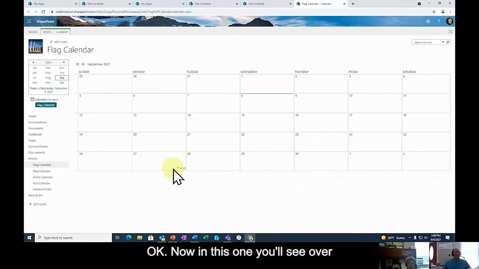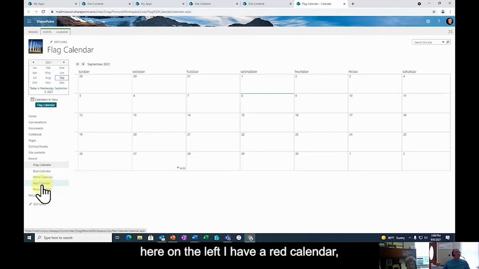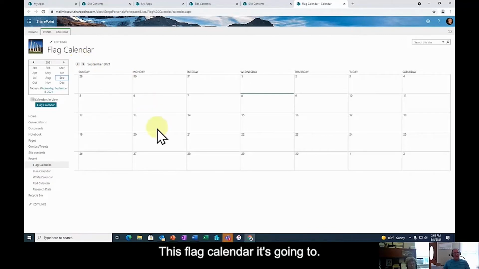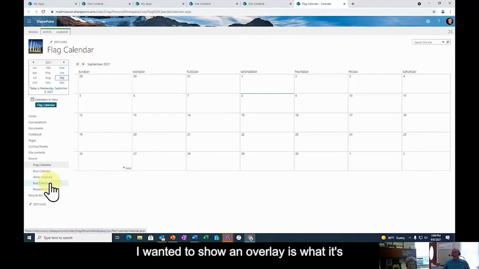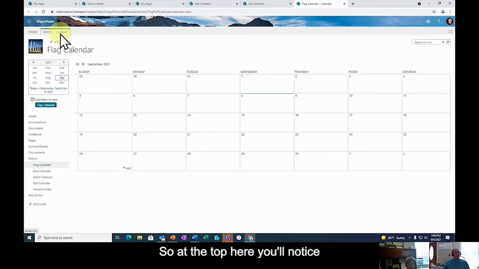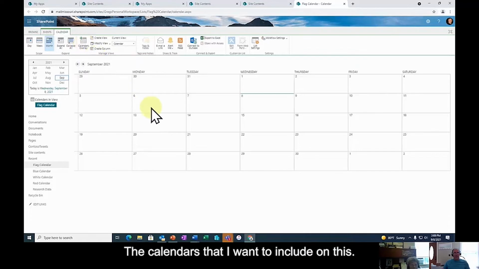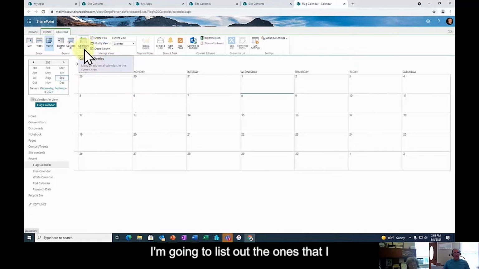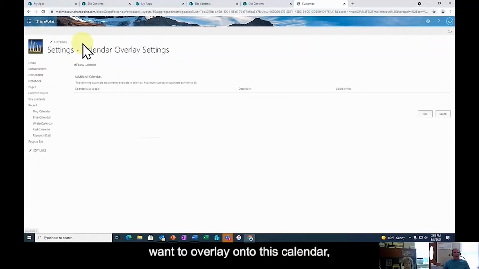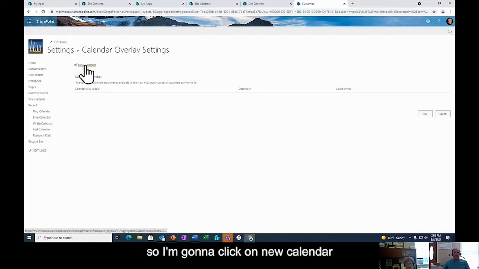Okay. Now in this one, you'll see over here on the left, I have a red calendar, white calendar, and a blue calendar. This flag calendar, I want it to show an overlay of the red, white, and blue. So at the top here, you'll notice I can go to calendar and I can get different options. The calendars that I want to include on this, I'm going to list out the ones that I want to overlay onto this calendar. So I'm going to click on calendar overlay. I'm going to add a calendar to this list. So I'm going to click on new calendar.